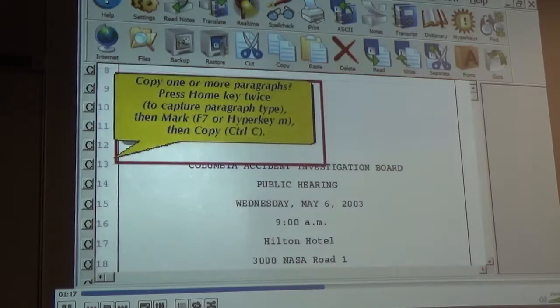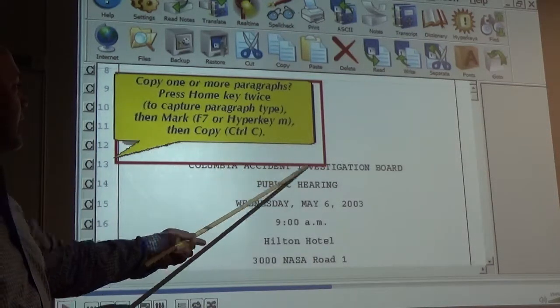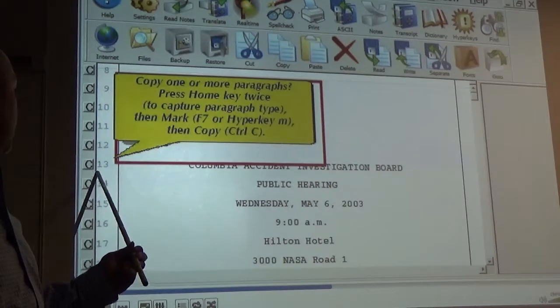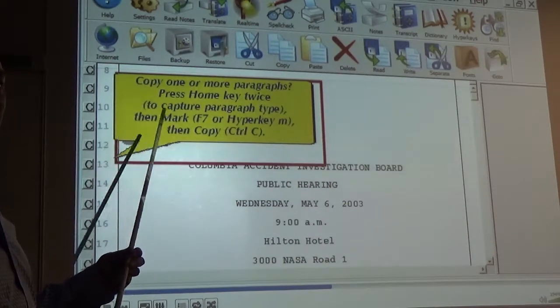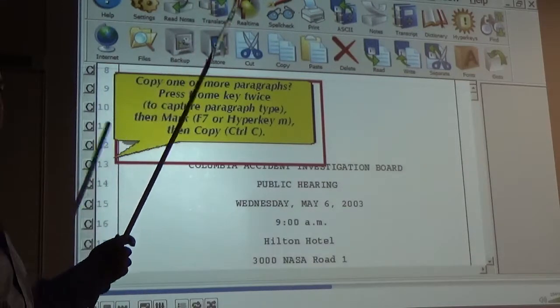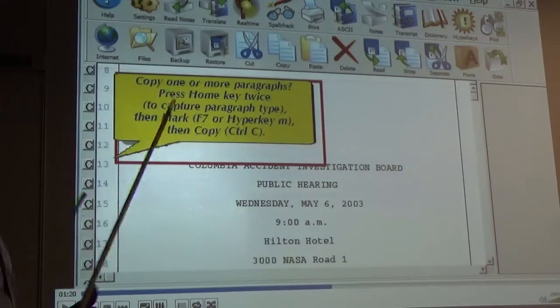Then begin marking. Once you begin marking anything that moves, you see what it's telling you right there? So if you want to mark the whole thing and you want this thing to stay centered, then you need to mark it over here also. You press Home twice and it gets you over there, and then mark it down, okay? It's not really that big of a deal.